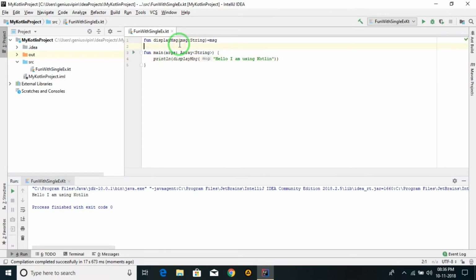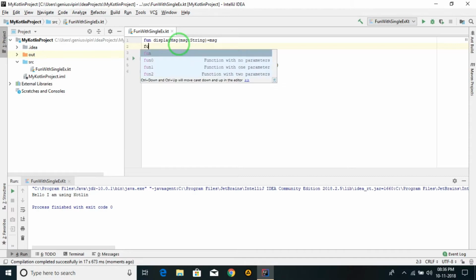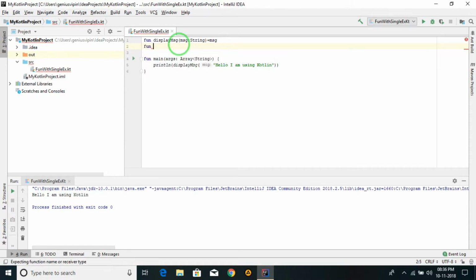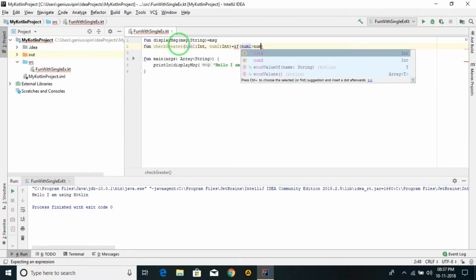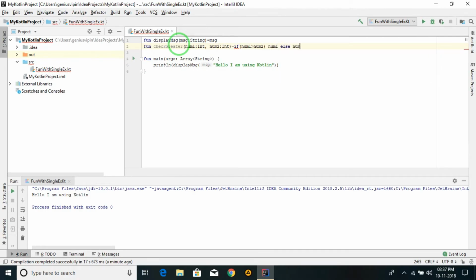Let's take one more example. So we have another function, fun, and here we are checking the greater one between two numbers. So checkGreater, then num1 of Int type, num2 also of Int type, equal to if num1 greater than num2, then return num1 if num1 is greater, else return num2 if num2 is greater. Again we are giving the expression in a single line.